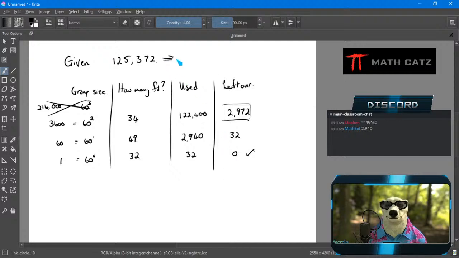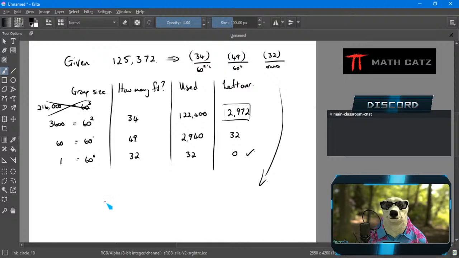So then over here, I can go up at the top and say, well, maybe let's slow down. It's our first example. Let's not do that. I can have my sort of go-between. I can't do it up here, sure. I'm going to have a three-place number. Remember, for the ones, the 60s, the 60 squareds. So how many groups of 60 squared? 34. How many groups of 60? 49. How many groups of 1? 32. So that then leads to my Babylonian number.